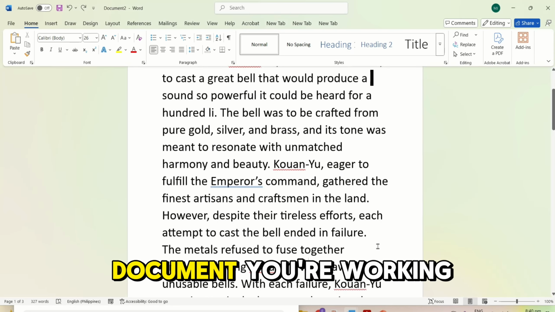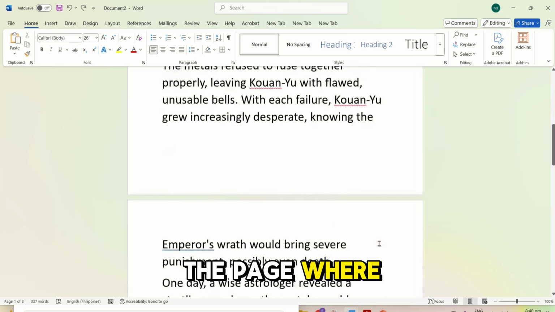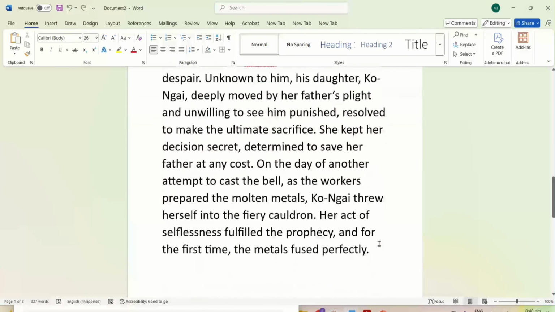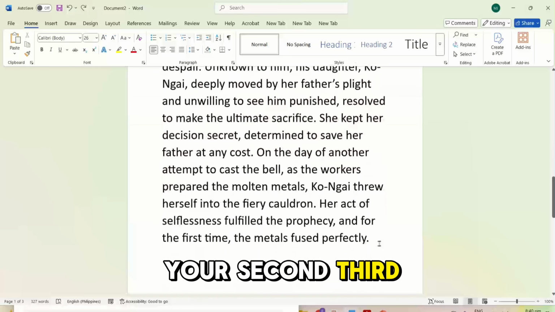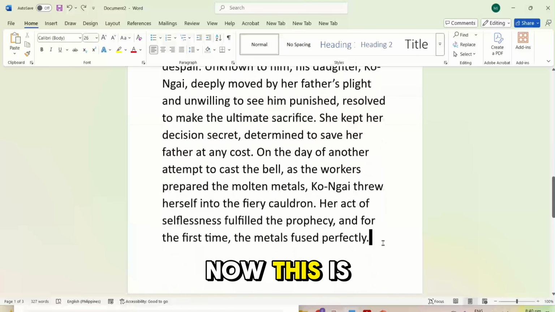Ready? So, let's begin. First, open the document you're working on. Now, scroll to the page where you want the numbering to start. It could be your second, third, or even your 10th page. Alright? Now, this is the magic trick that makes everything work.